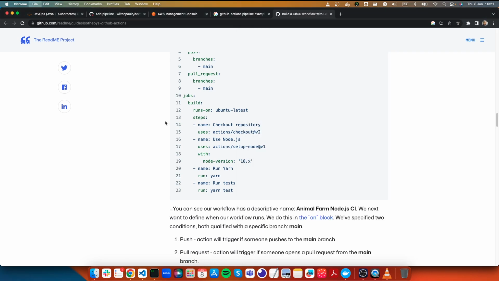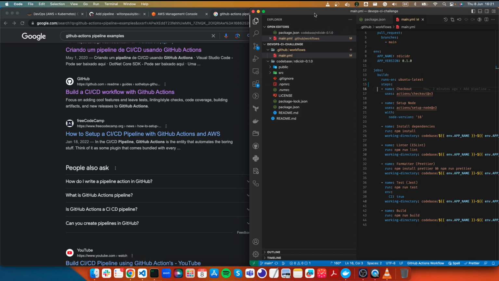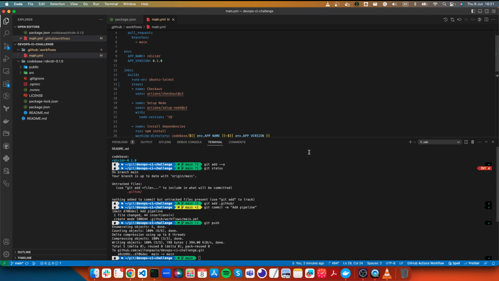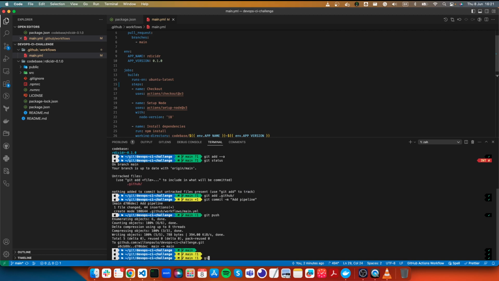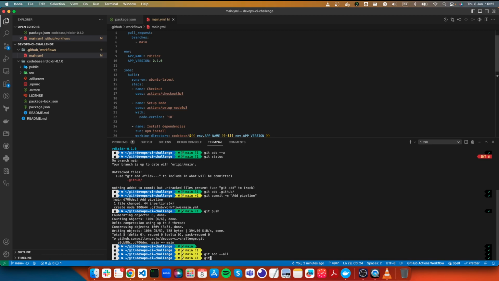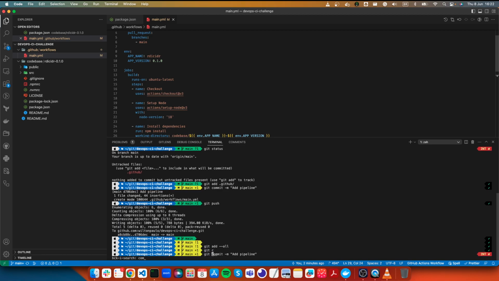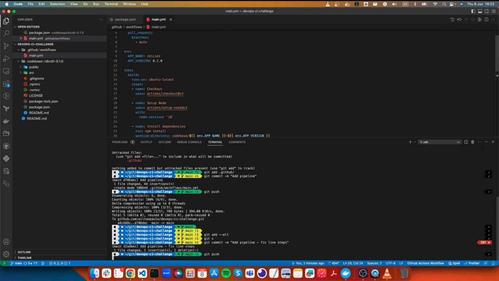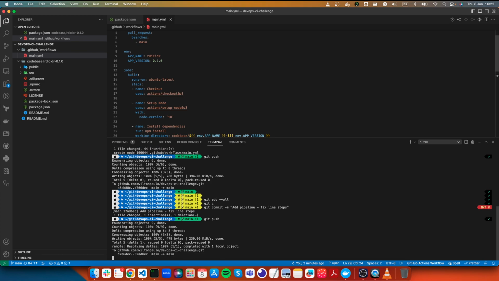Okay, I think I fixed that. It was just the steps. It's aligned with the runs on and not with the build. Okay, so I believe that's fixed. Git add, git commit, fix line steps, git push. Okay, I believe I will have the pipeline running.